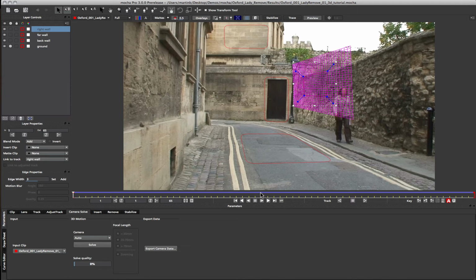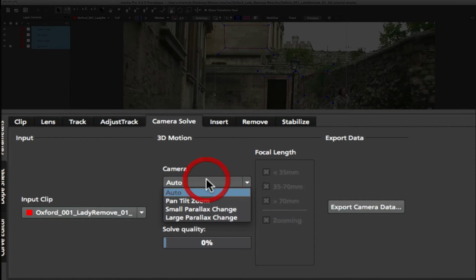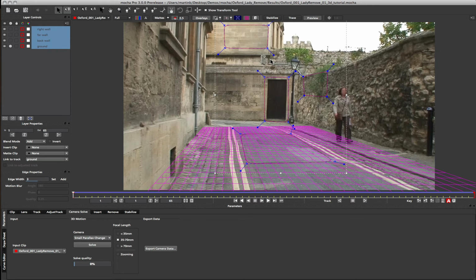So once I've tracked my non-coplanar areas, I then want to select all of the layers in the scene, go to my camera solver, and choose the type of parallax that it is. Now sometimes with large and small parallax solver, it's actually useful to choose auto, because sometimes it is difficult to work out which type it is. In this case, however, I'm going to choose small parallax because I know it is a small parallax solve. We've got a very subtle change between the midground objects here, and so we can get away with doing a small parallax solve in this instance. So I'm just going to click solve and let that run.